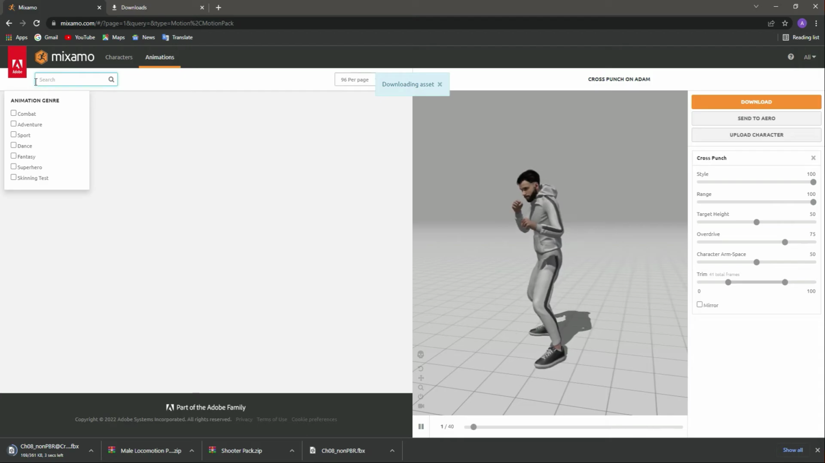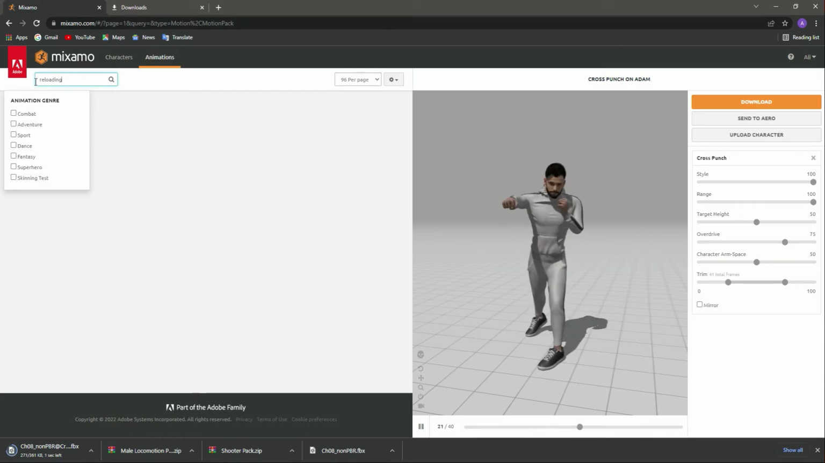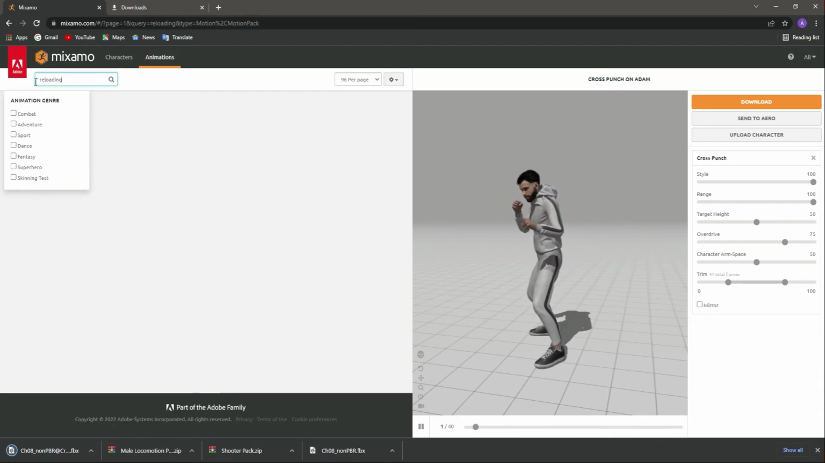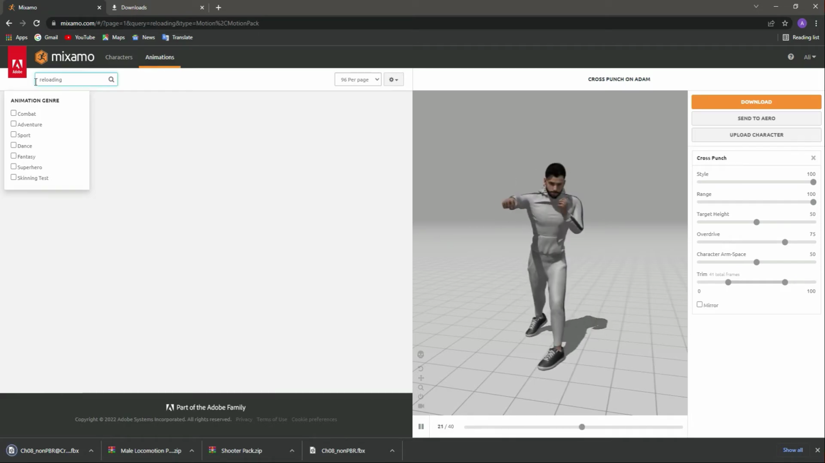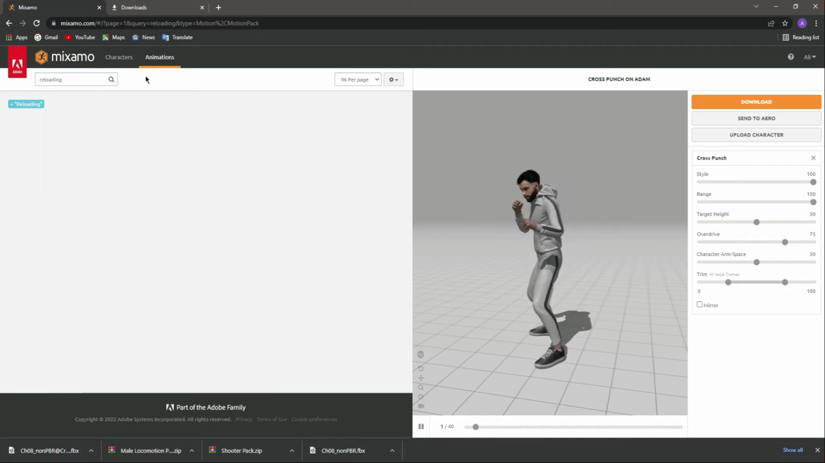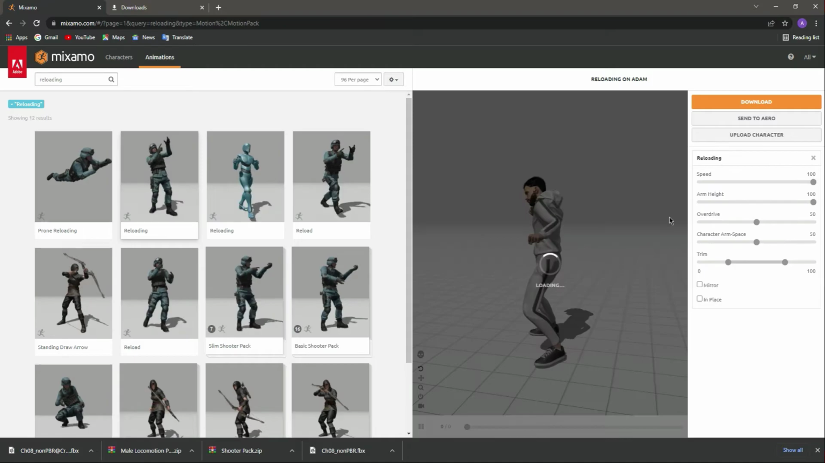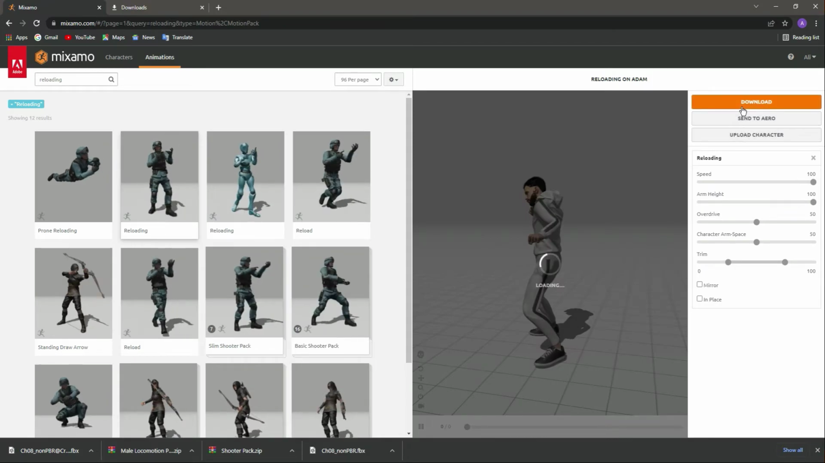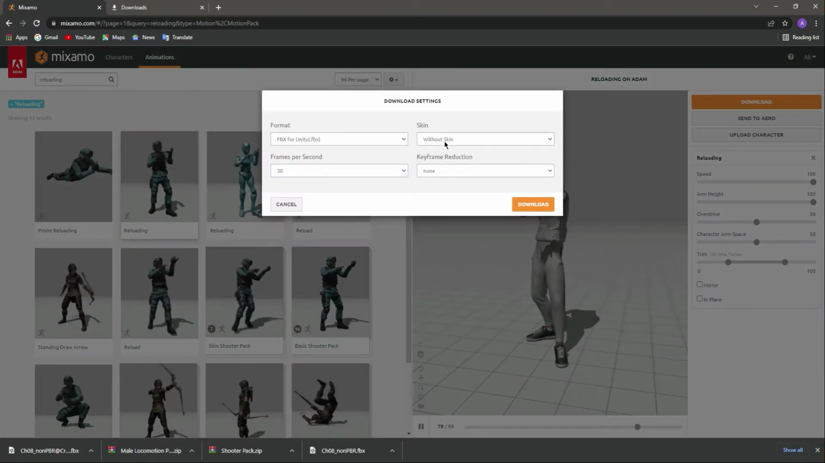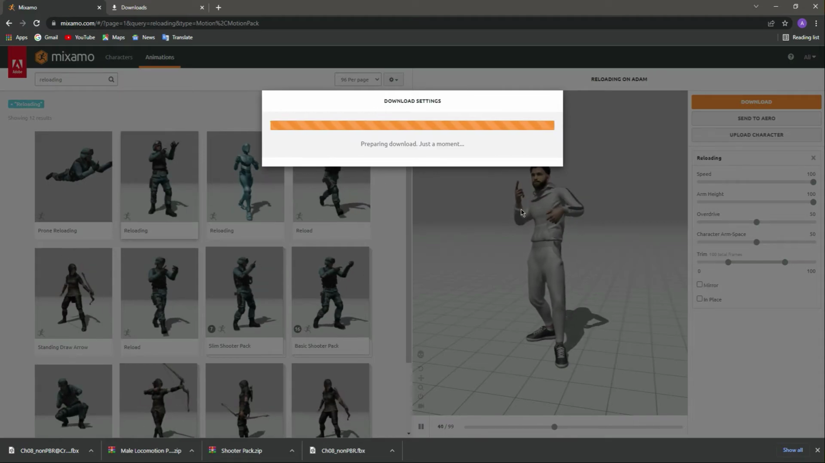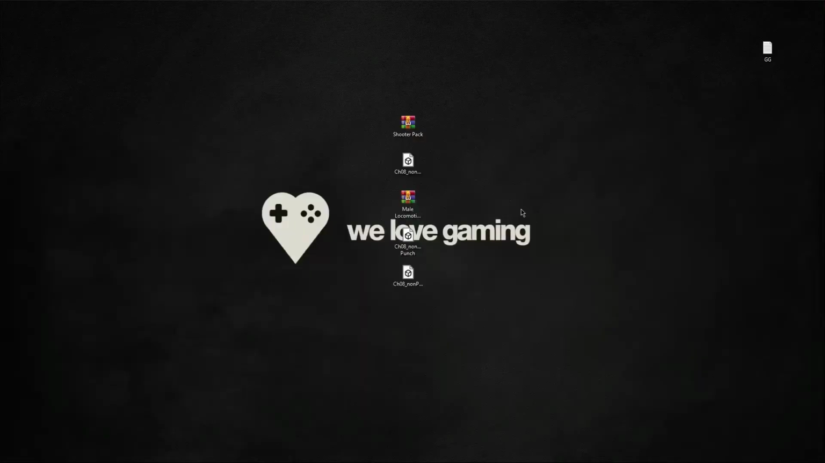And after the cross punch, we need the reloading. So search for reloading, and here it is. Download this as well. And now here is the character, here are the animations.